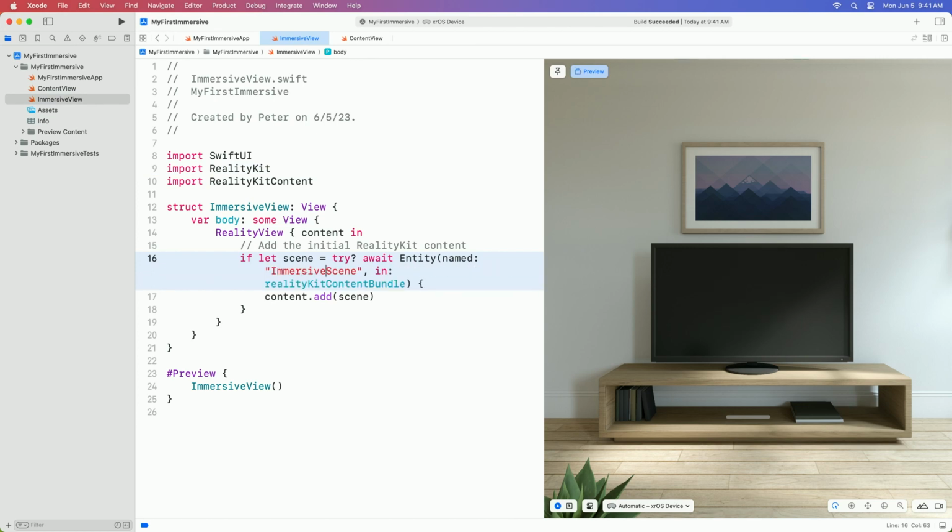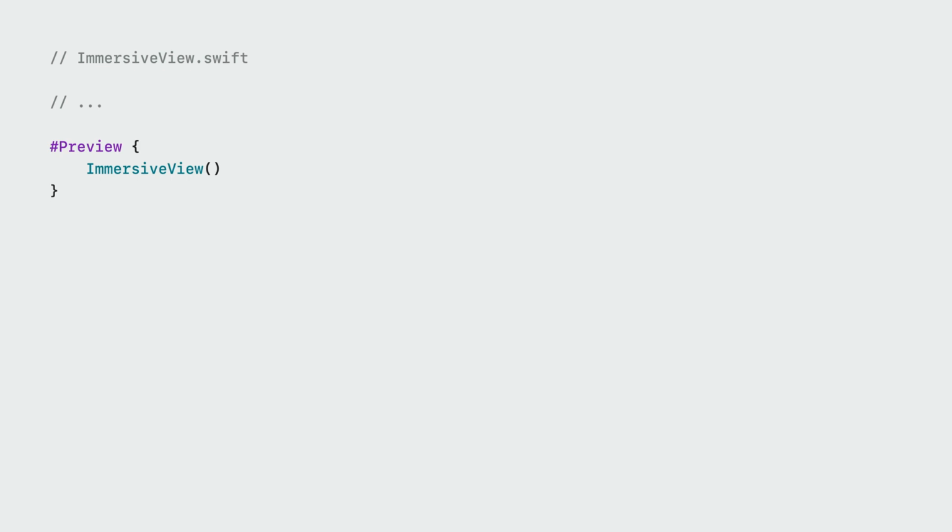The preview is now loading the content from Immersive Scene, but why can't we see it in the preview canvas? When we created Immersive View, an Xcode Preview was automatically created for us. Let's take a closer look. If we look at the bottom of immersiveview.swift, we see the code that tells Xcode to show a preview. It's the block of code that starts with #preview.